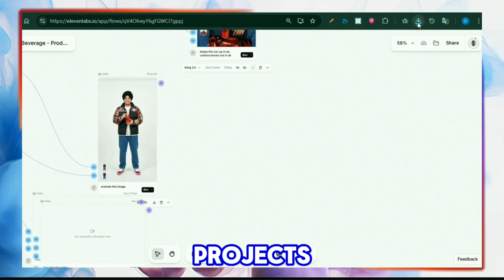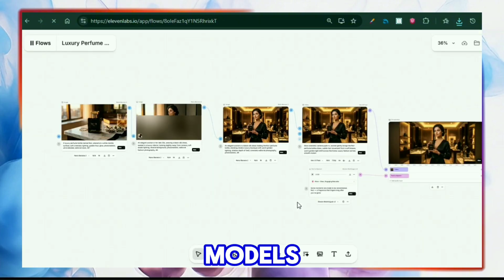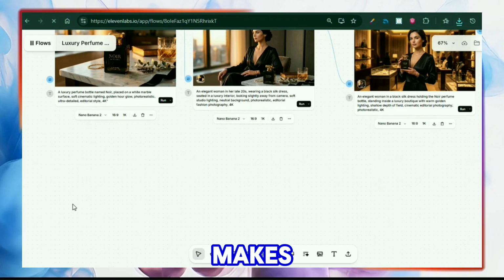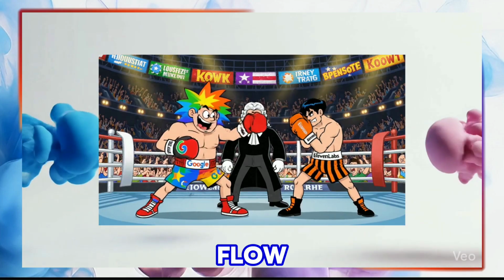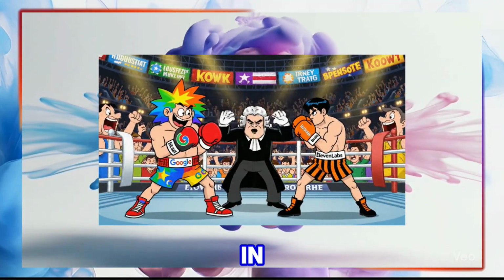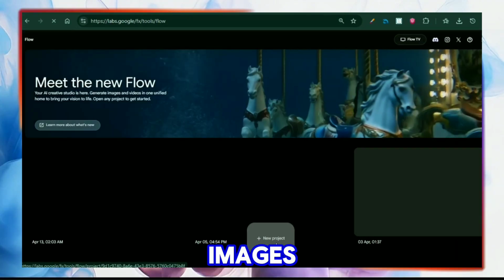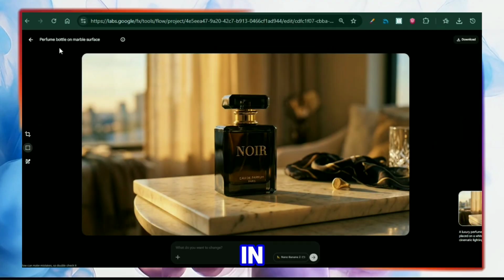There are also smaller projects where you need the simple final shots and don't need more than 2 models, like this one, which made use of Nano Banana and Veo 3. You can do that in Google Flow. Ironic that the names are kind of similar. You can generate your images and switch back to Veo 3 for animating right here in Google Flow.